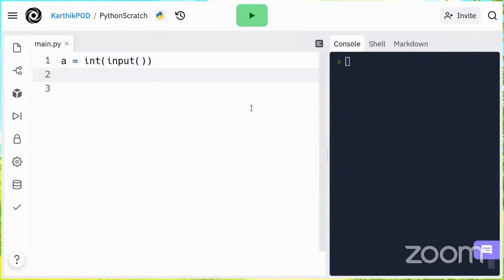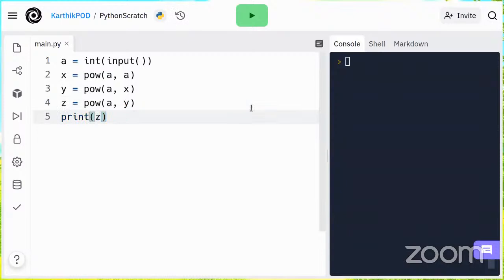Yeah, please go ahead. So I have taken x equals pow(a, a). Okay. Then y equals pow(a, x). Then z equals pow(a, y). That's all. Print z. I also did the same thing. Yeah, so this is this.